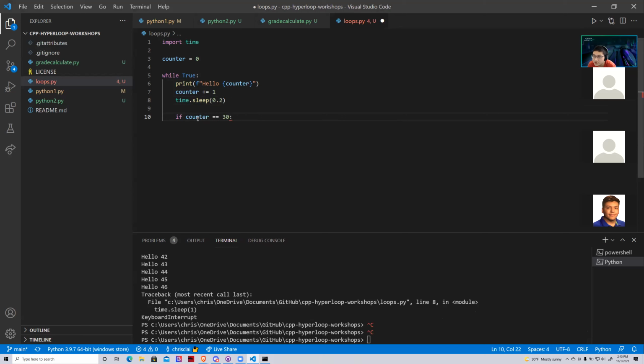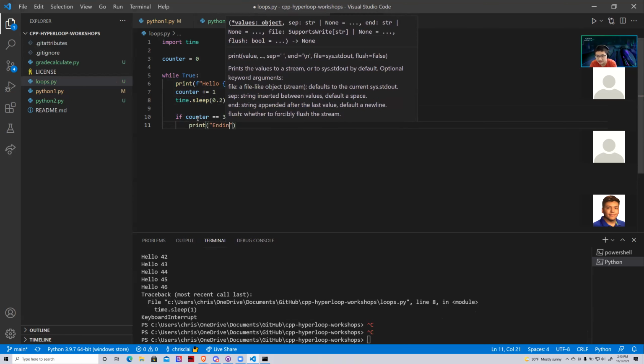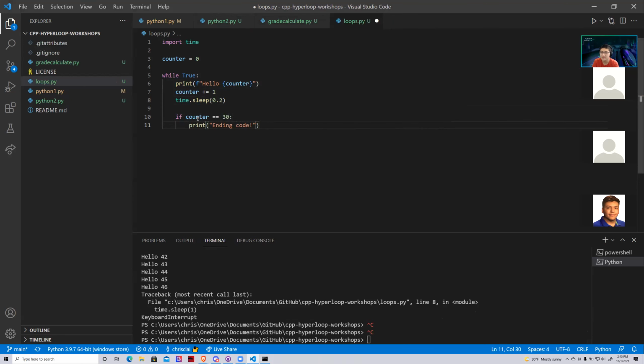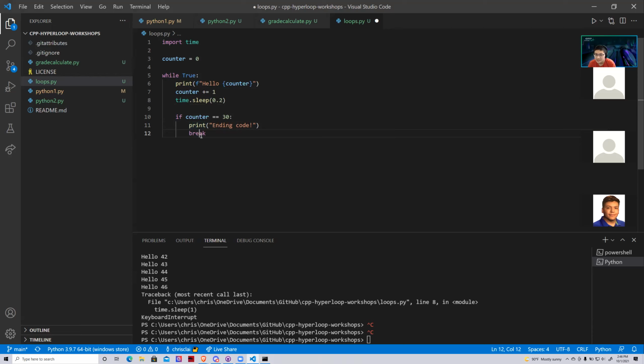So if our code counts to 30, I'm going to print ending code. All right. And then I'm going to insert a break statement. This is a very powerful piece of code here, this one-line break statement. What this does is it just gets out of the while loop wherever the code is.